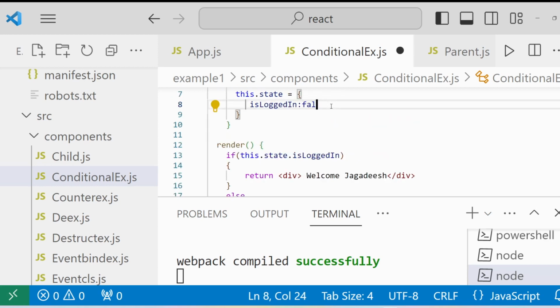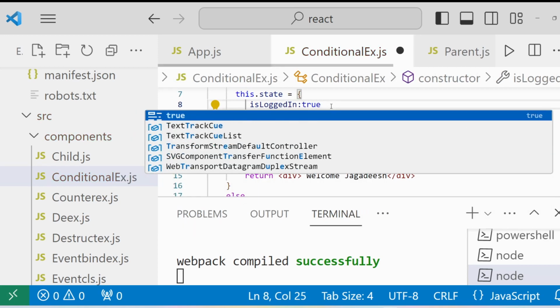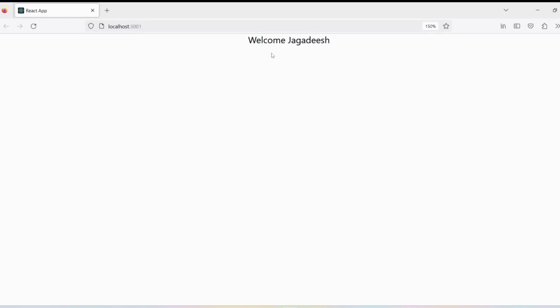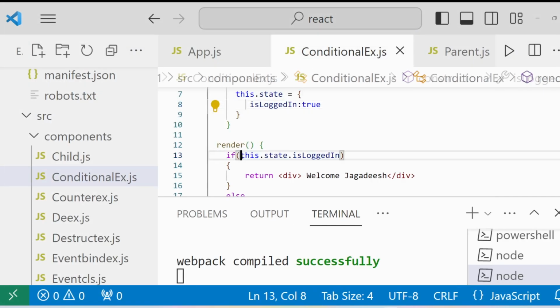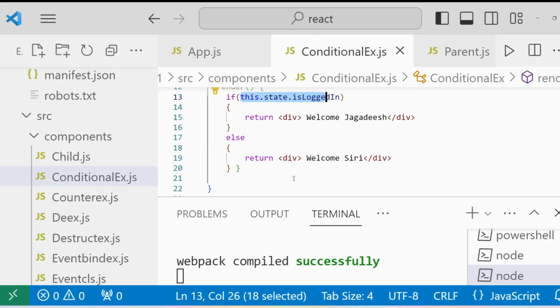If I assign this value as true and save the program, you will get the output as welcome Jagadeesh. You can verify here. So you have an if condition. If the condition is true, the statements which are there in the if block will be executed. If the condition is false, the statements which are there in the else block will be executed.